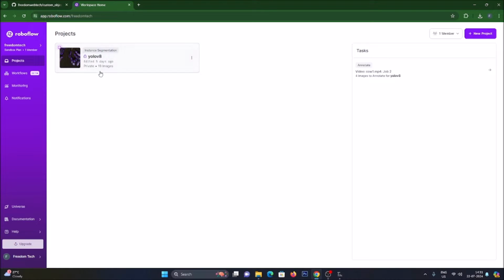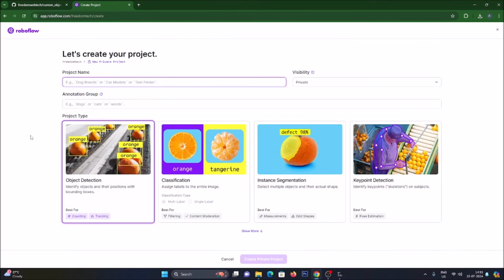As you can see, I have already trained all the images for the same video file, but let me show you how to train the images for this particular project. So just click on new project and mention the name over here. You can mention any name, because we are going to use basically YOLOv8 and a segmentation model.